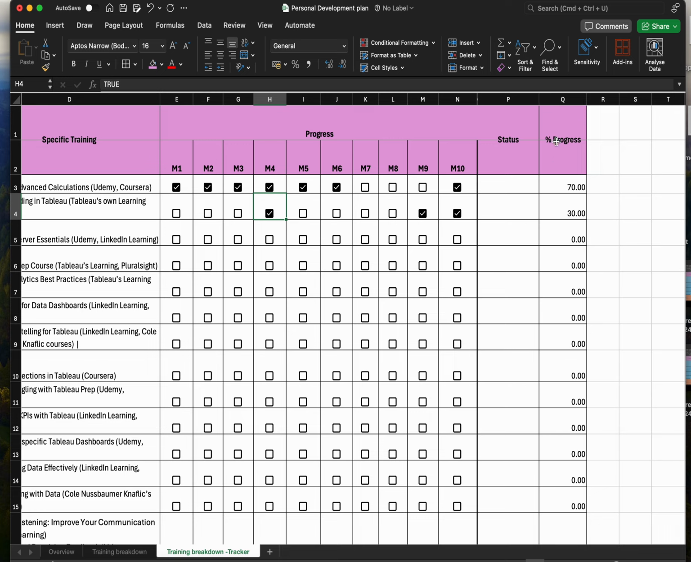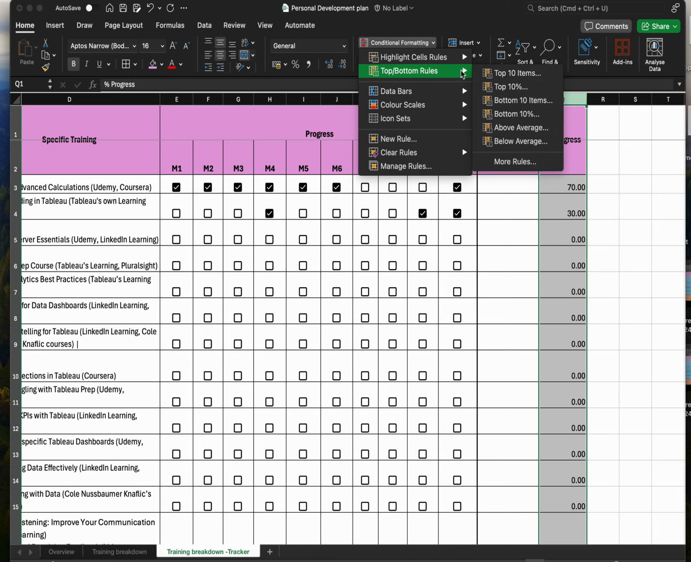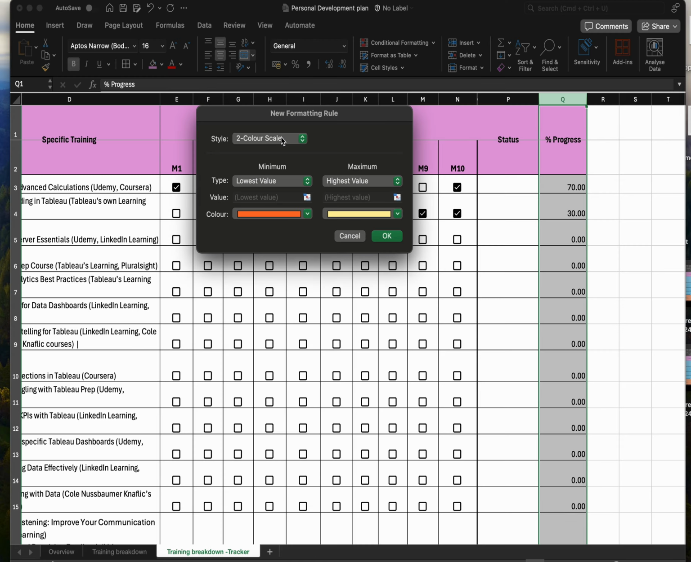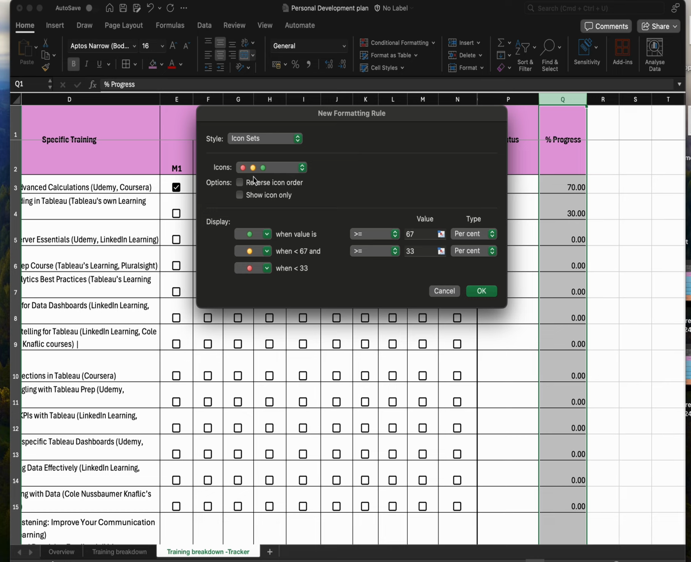All right, so let's just select the cell and go to data, conditional formatting. Excuse me, conditional formatting. Then we go to new rule. Now when we get to the new rule, I prefer to use icon set. Yeah, so this is already predefined to be red, amber, green. You can reverse the order.